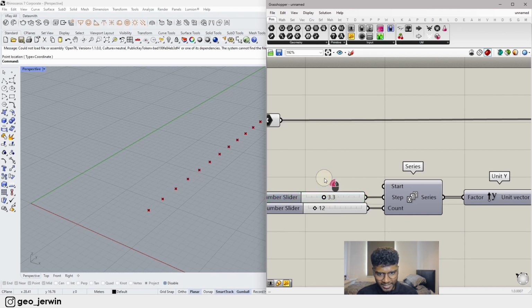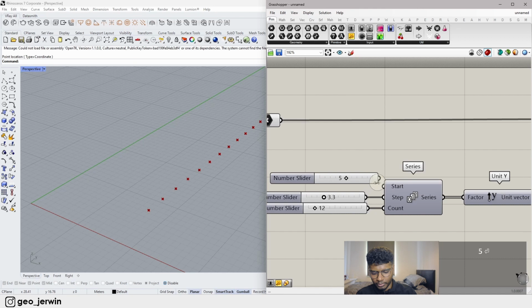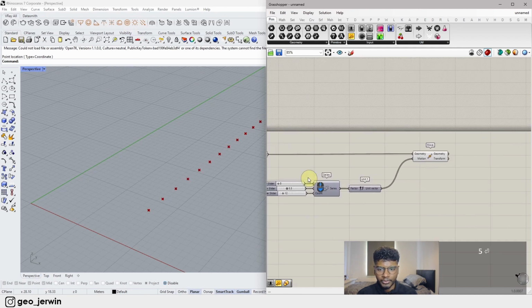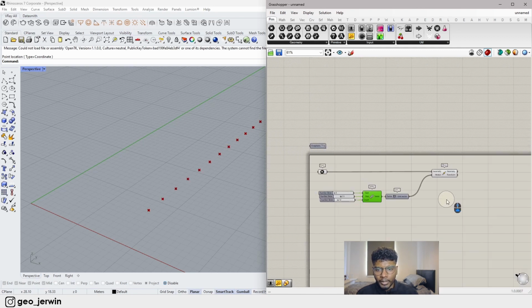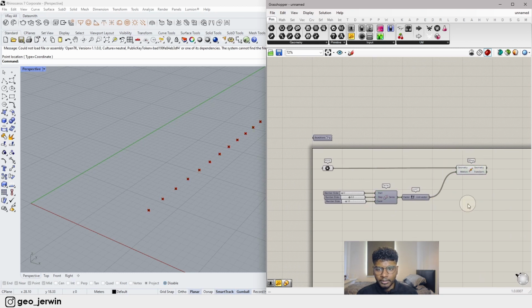If you want to change the start point, which I don't want to, you have the option to change it. Right now, it's fine. I'm just going to keep it at 0. All right, so that part is done.